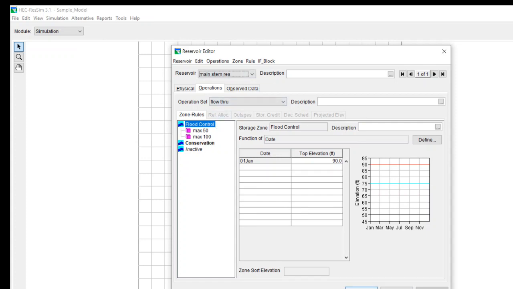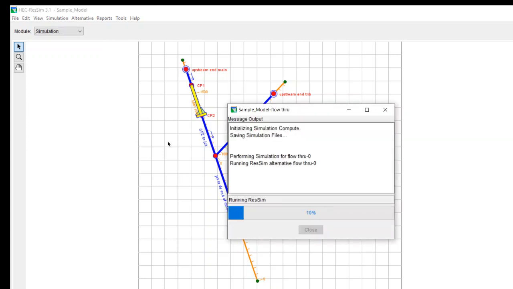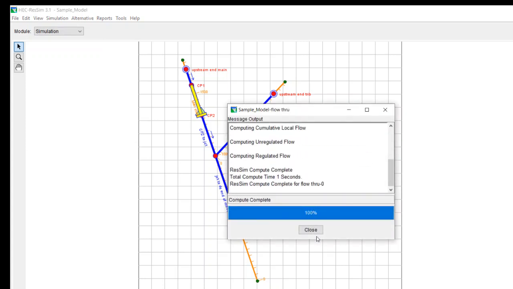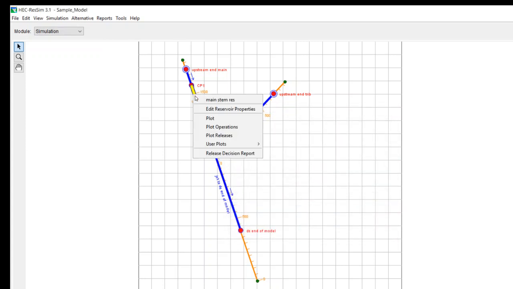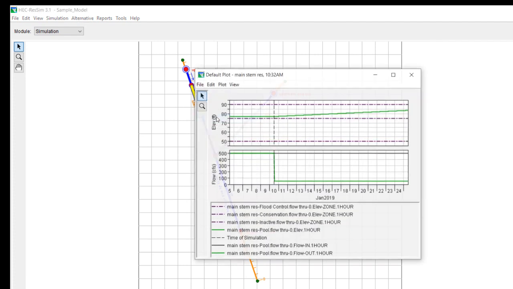So just to show that, we'll go ahead and compute the model. We'll look at the results, and you can see here that it is just releasing a maximum of 50, and because you have 500 CFS coming into the reservoir, but you're only releasing 50, the pool is going to rise. So that's why you see this rise higher into the flood pool.